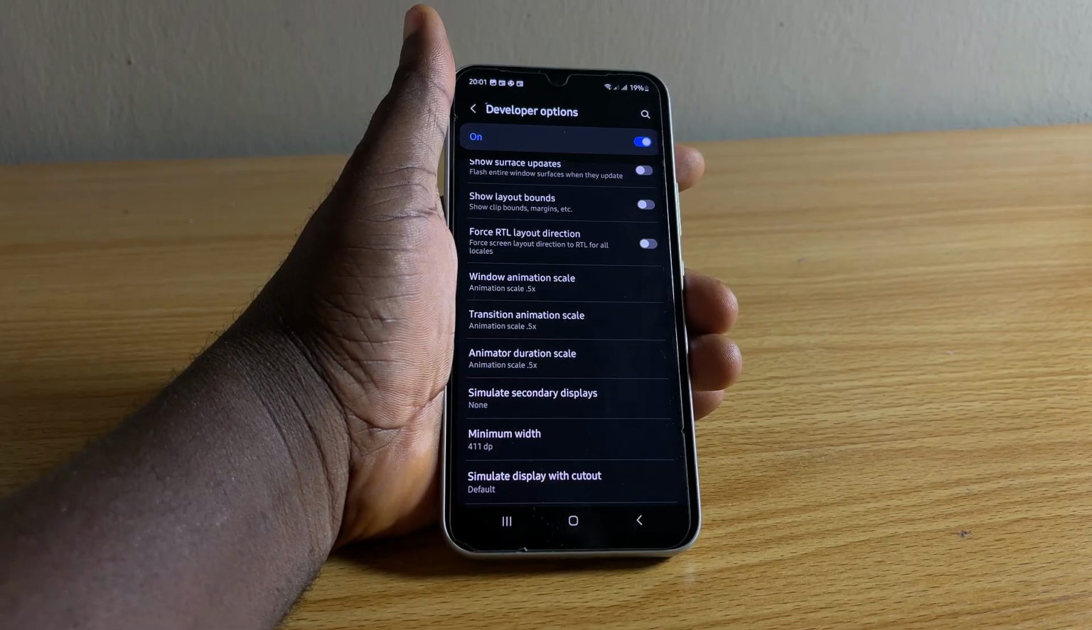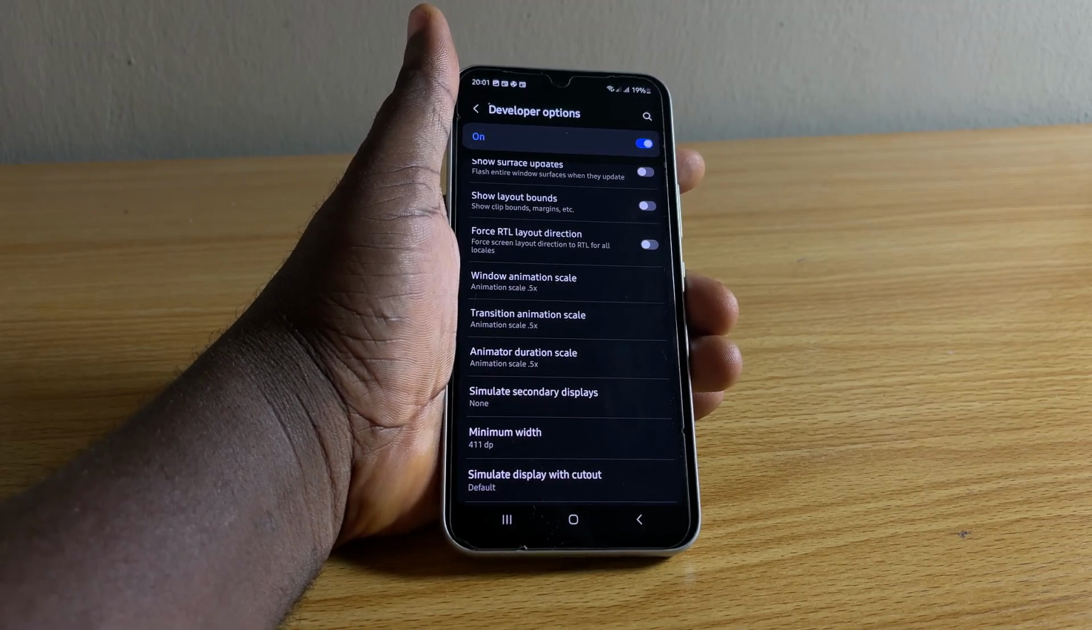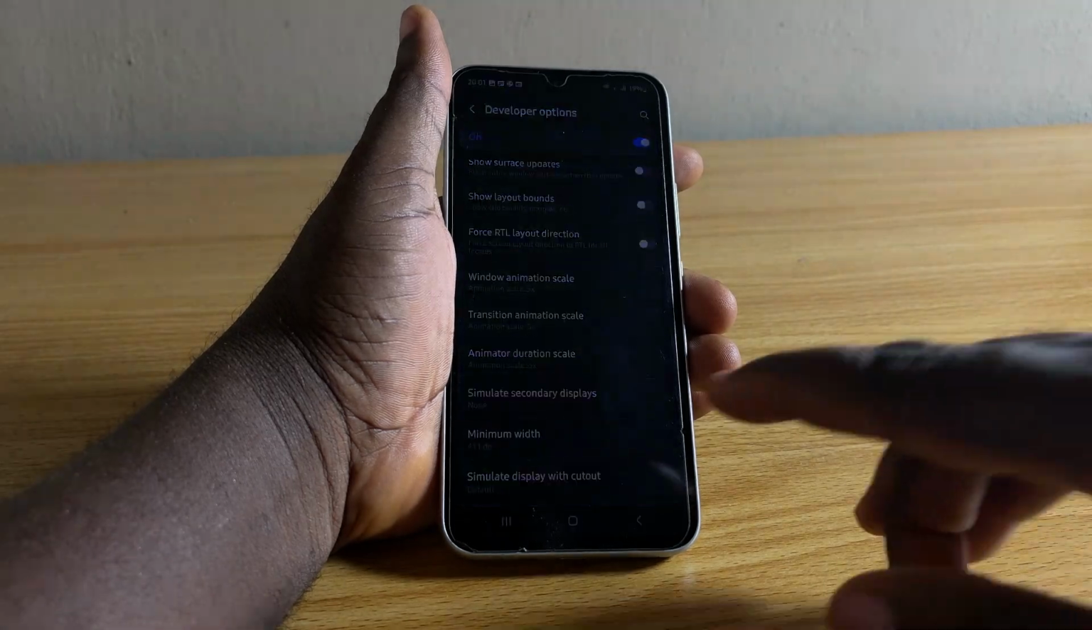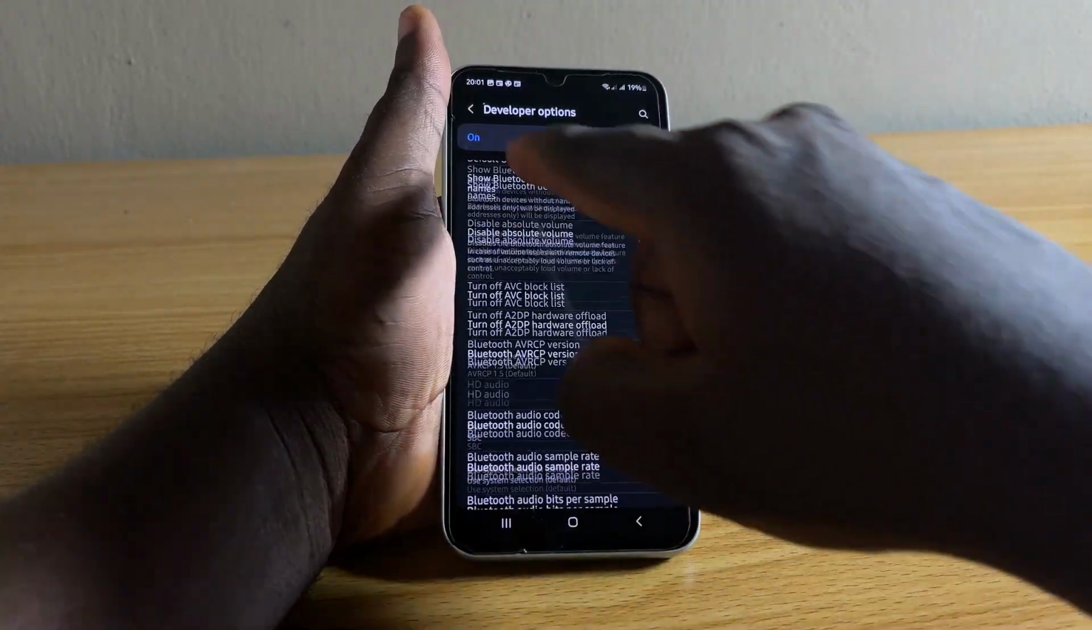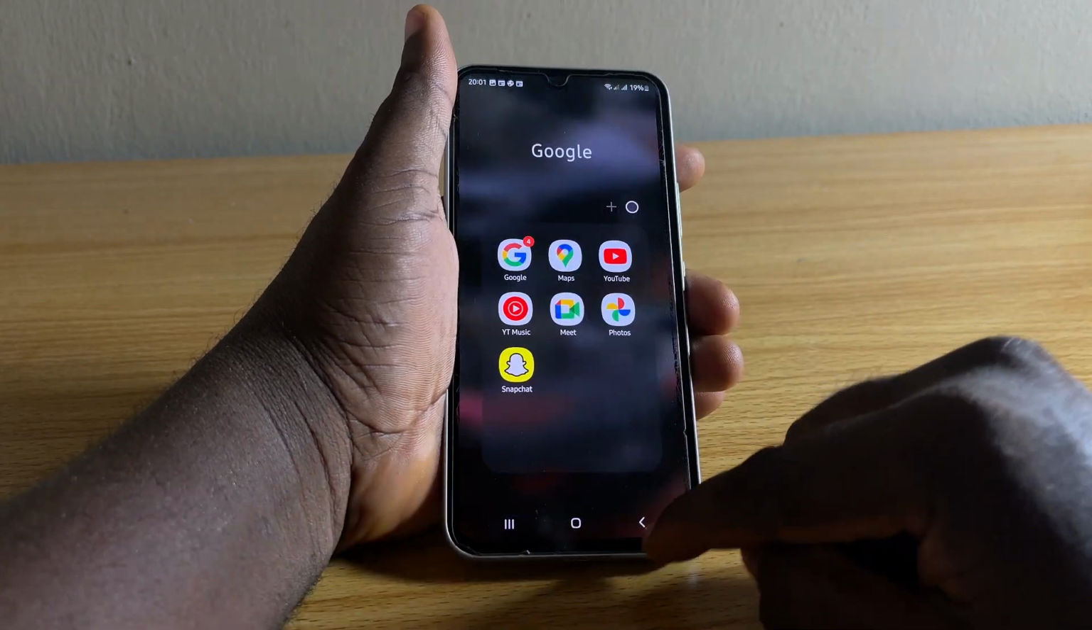Now, once you've changed Window Animation Scale, Transition Animation Scale, and Animator Duration Scale to 0.5, your device will be at least 5 times faster than it was before. However, do not turn off Developer Mode. Once you turn off Developer Mode, your phone will return back to how it was.